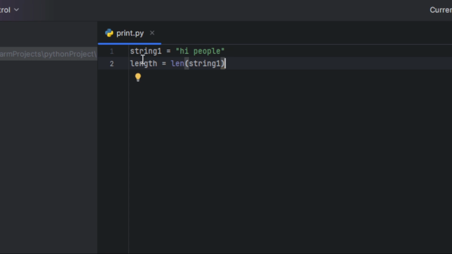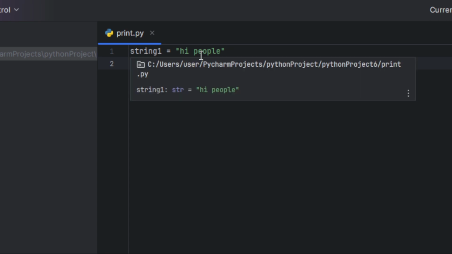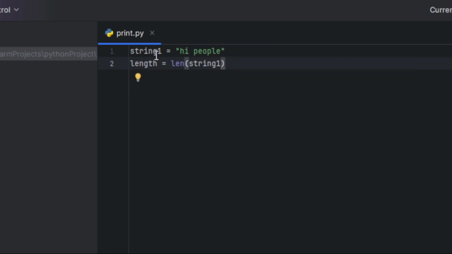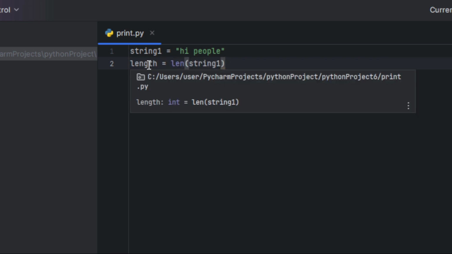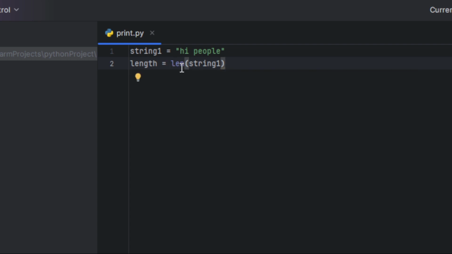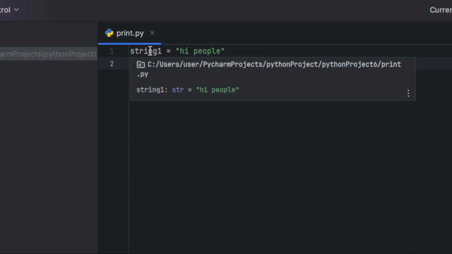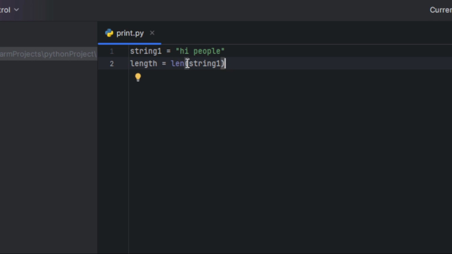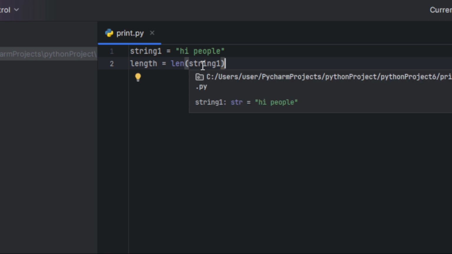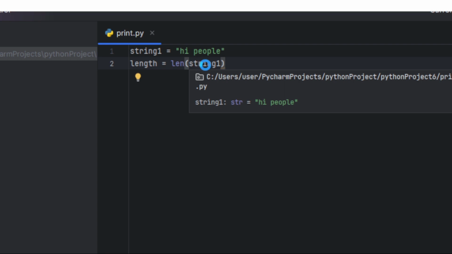So we have a variable called string 1, and then we store our string into it. And I decided to create a variable called length so I can apply my length function to the variable called string 1. So this length function will do the job by searching for the number of characters in my string, which is hi people.